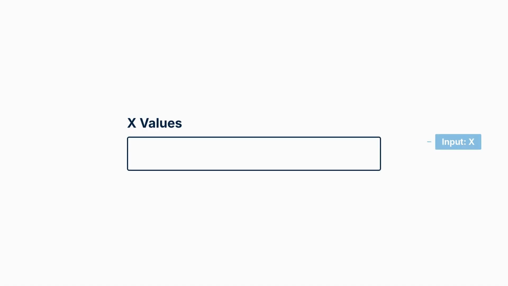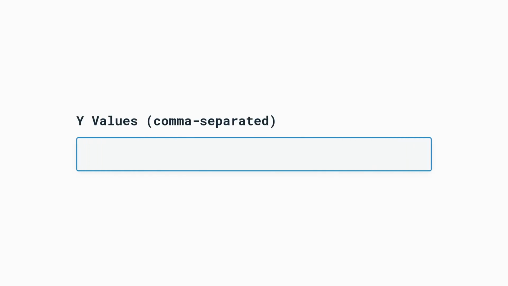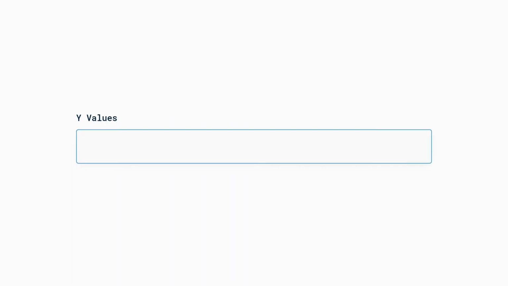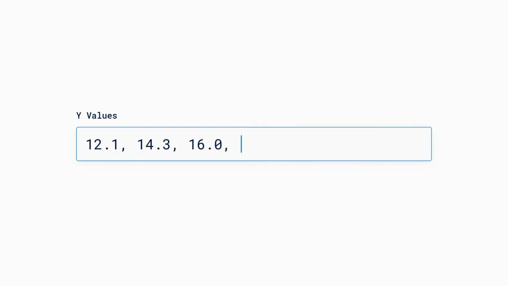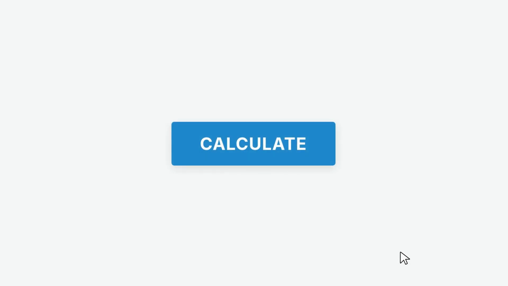Enter your X values comma separated: 1, 2, 3, 4, 5, 6, 7, 8, 9, 10. Then enter your Y values comma separated: 2.3, 4.1, 5.8, 7.9, 10.2, 12.1, 14.3, 16.0, 18.2, 20.1. Click the Calculate button now.